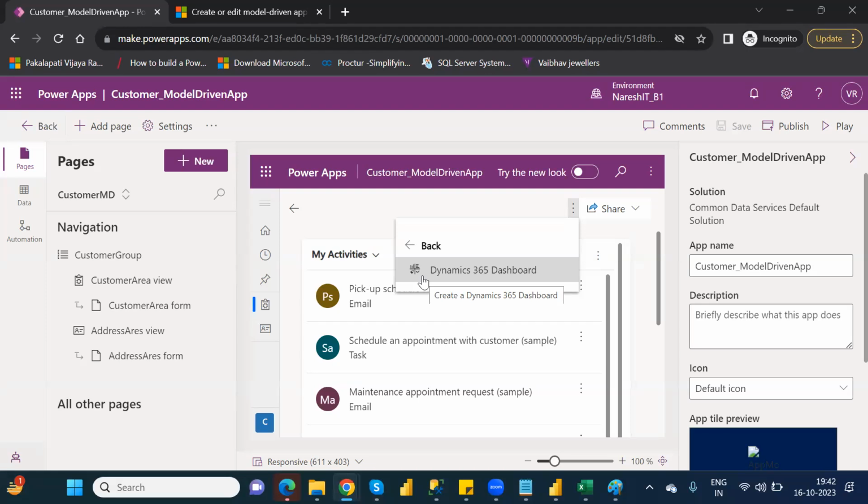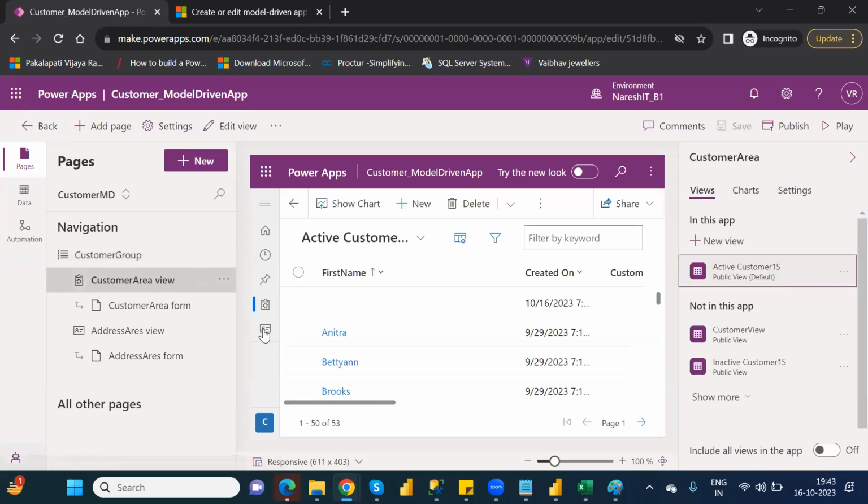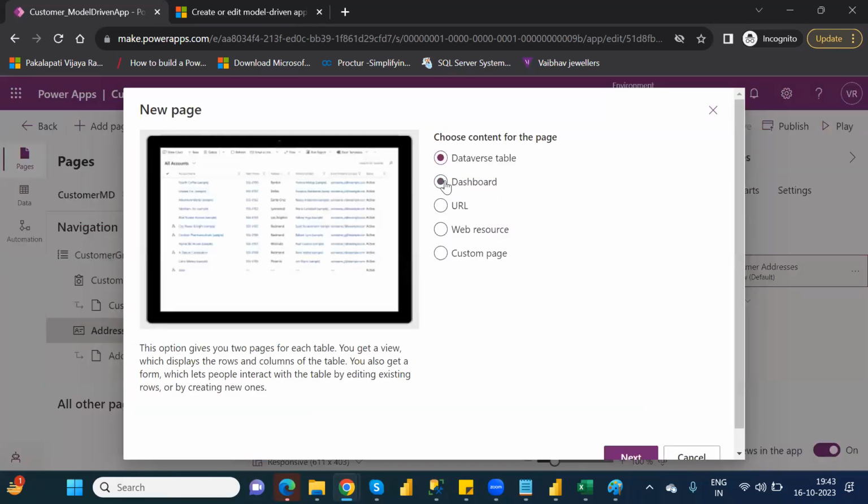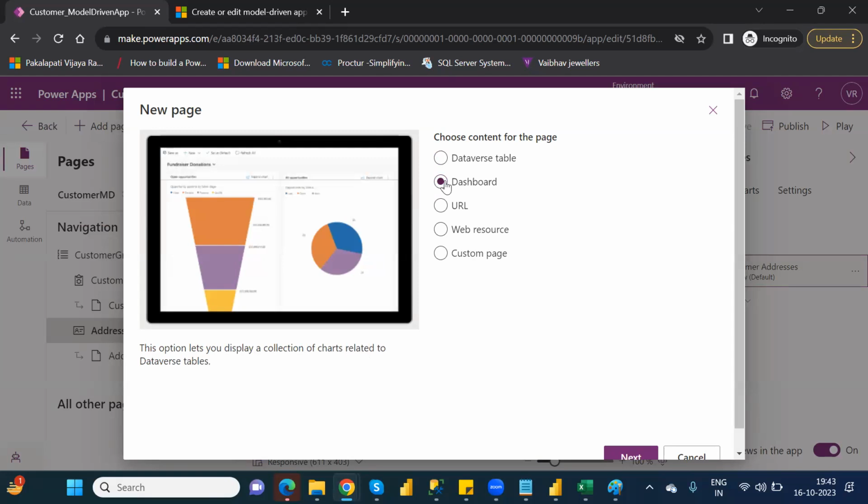A dashboard is nothing but multiple visuals in one particular window itself. If you want to create a particular dashboard, for example, I want to create one for the customer. Expand this one. See, I want to take some sample dashboards. There are some default dashboards also. I will show you how it will look. Click on next.